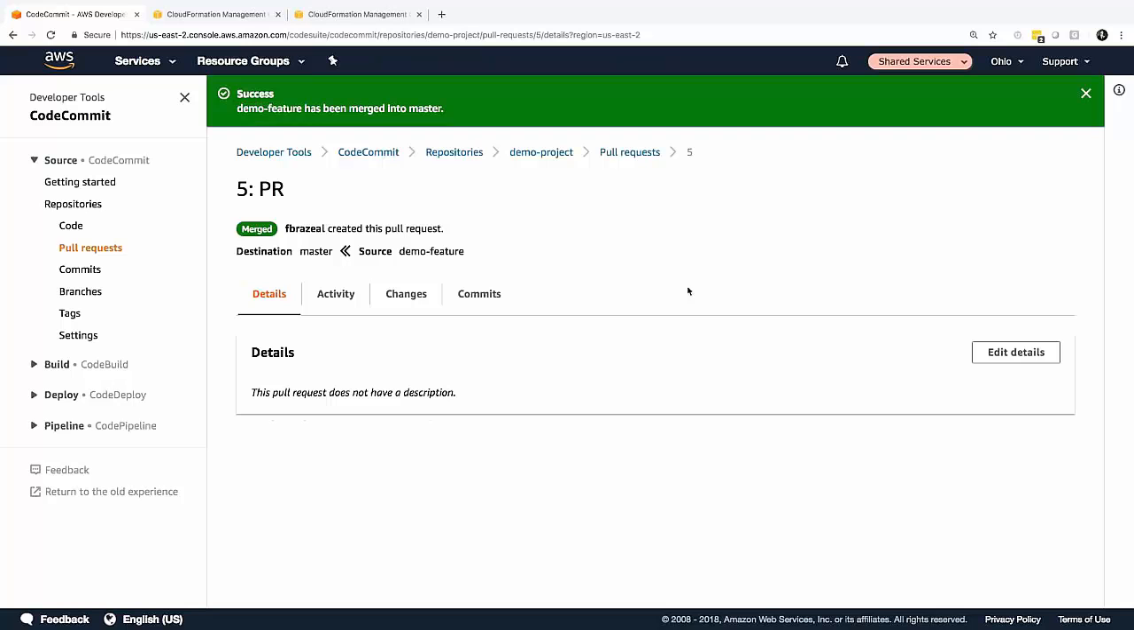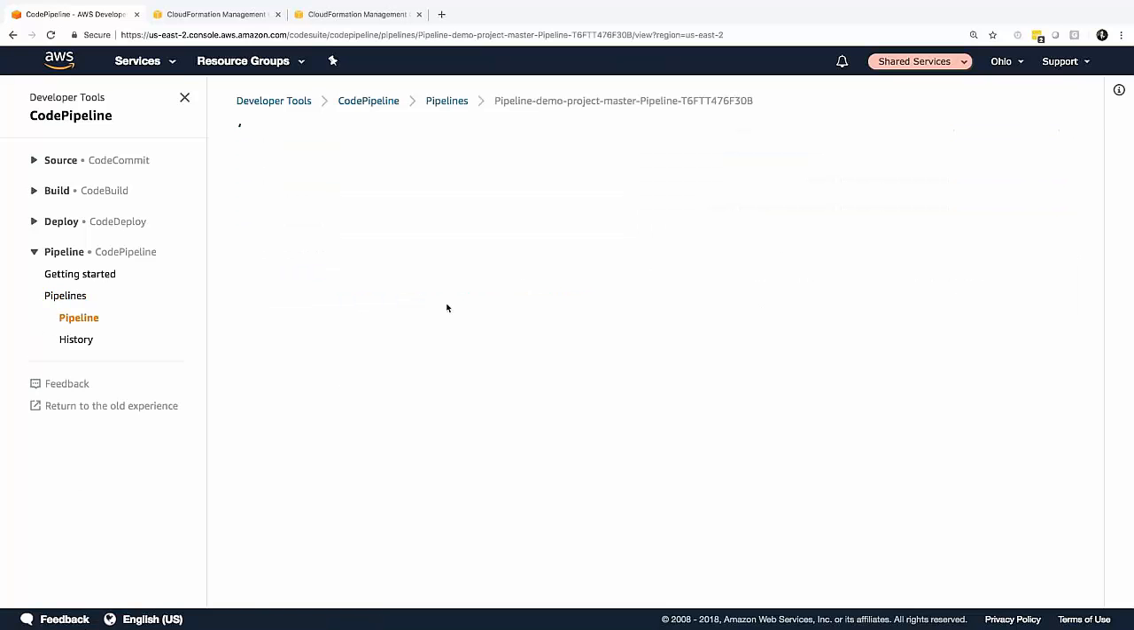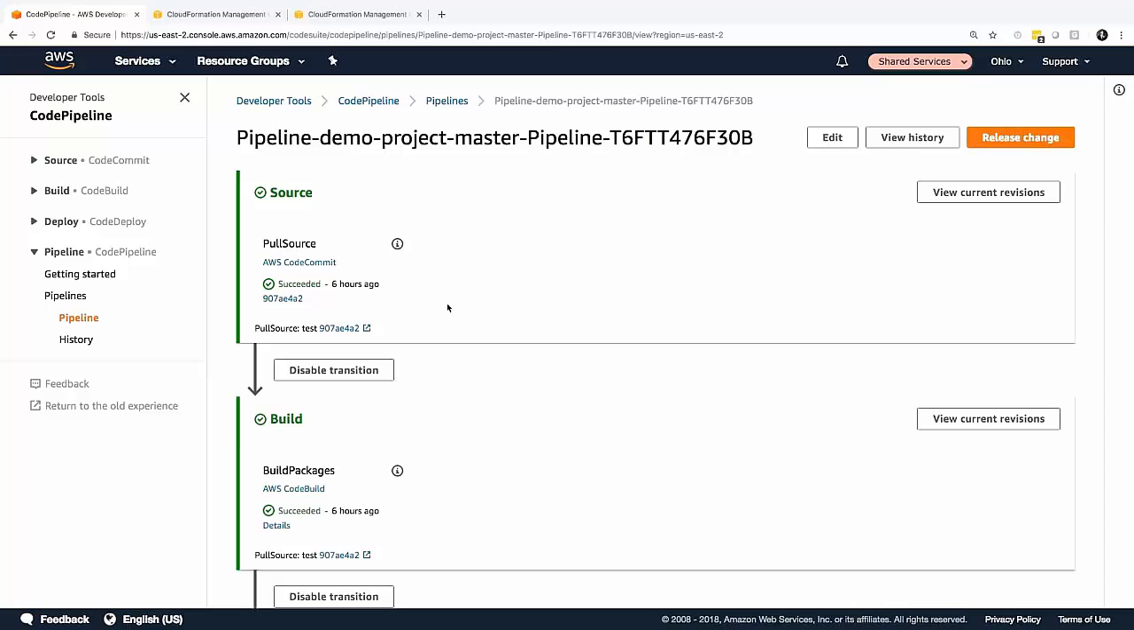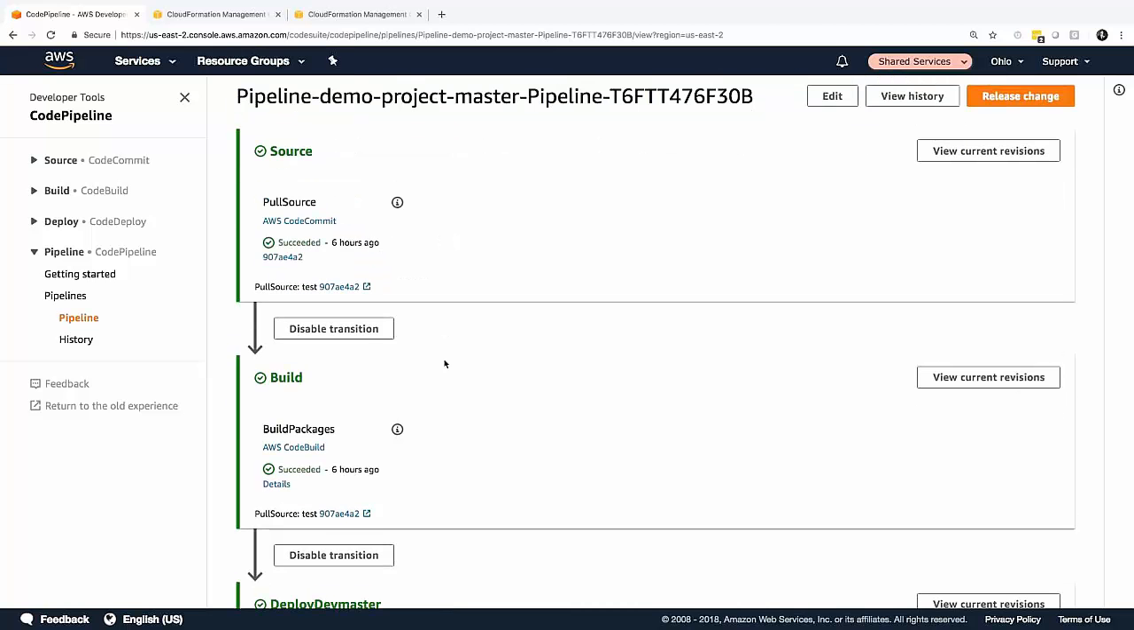Within just a few seconds after this happens, it might take up to 60 seconds for code pipeline to recognize the change, but we should see a change start to flow through our master pipeline. And this pipeline is going to look a little bit different than the feature branch pipeline we created. Remember, all that one did was pull the source, do the build, and then create and execute the CloudFormation change set. Here we've got some other steps in the process. So let's look at this.